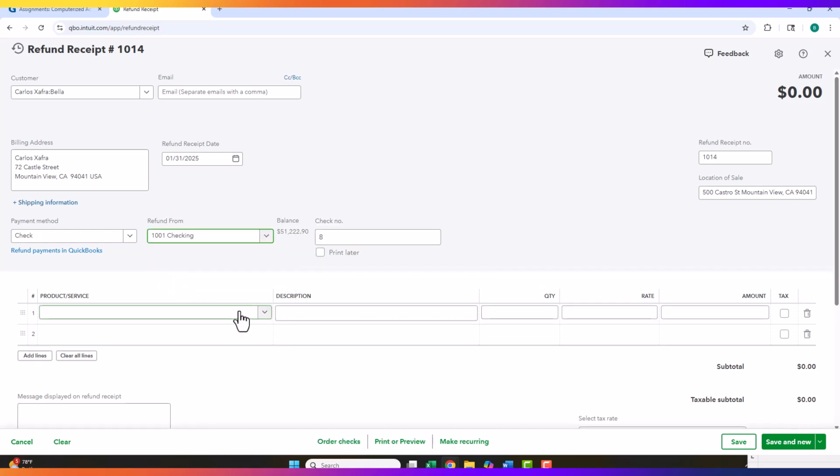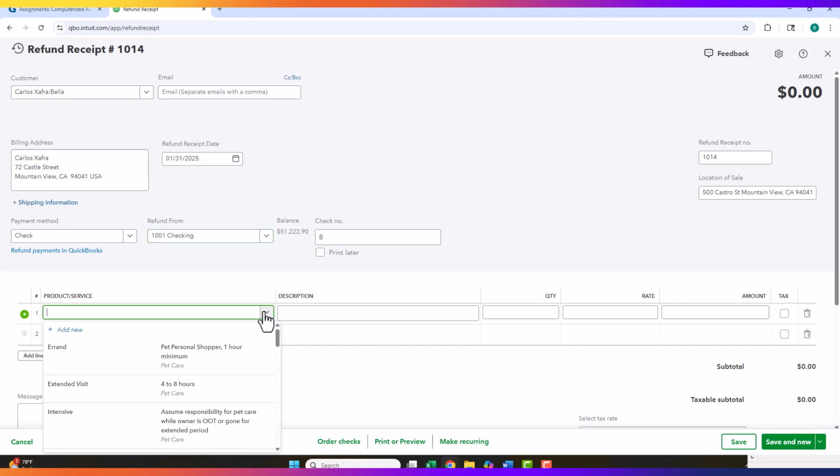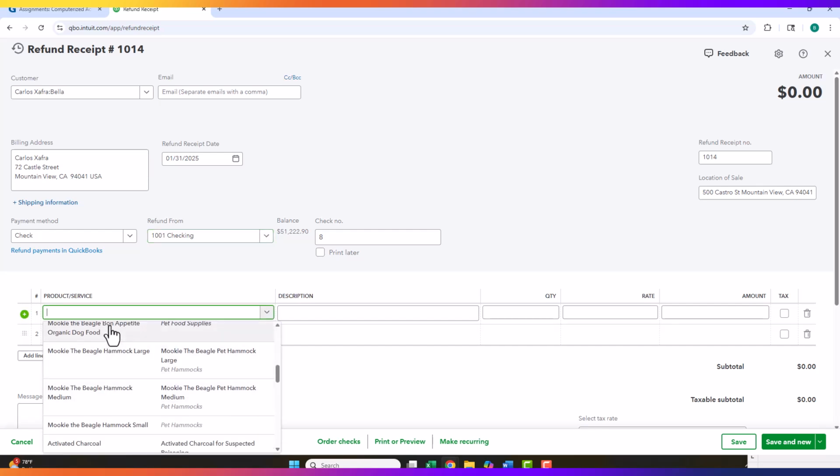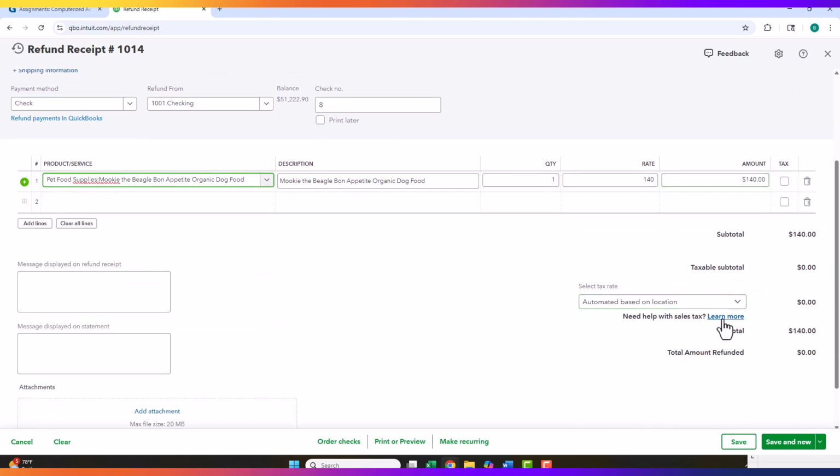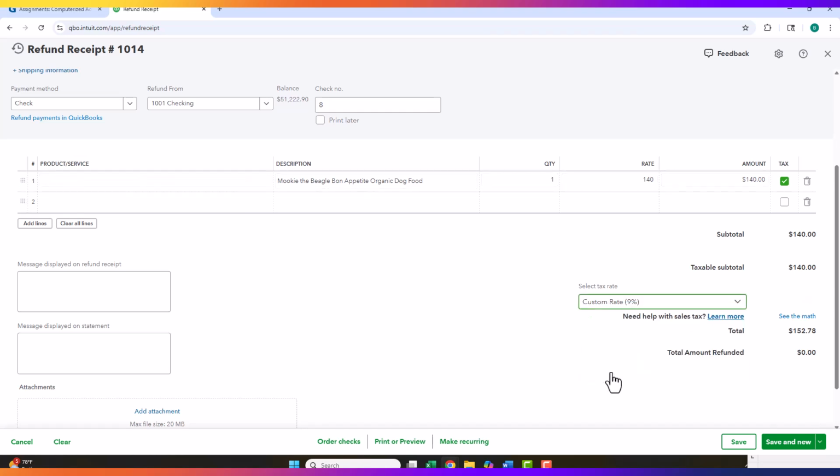And let's see, the product and service was the dog food, so select that. Quantity, he ordered 2 but only got 1, so we'll leave that at 1. And for the tax here, we are going to check the box because the system wasn't set up for the organic dog food to automatically check that box. We need to. And then down here for the rate, we want to make sure the custom rate is what we're refunding. So we see that.